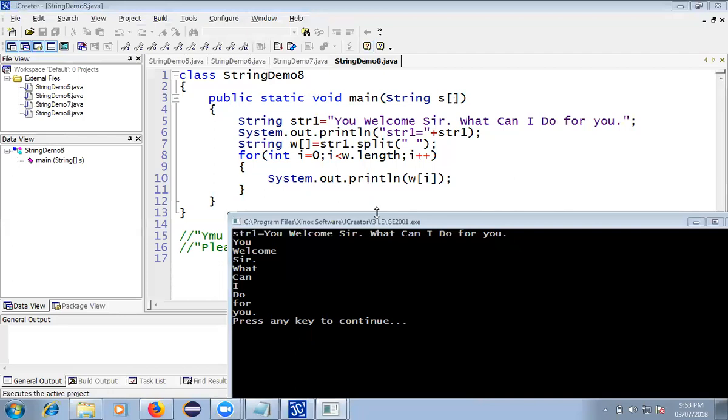Split method is very important, because it is used in real-time programming.